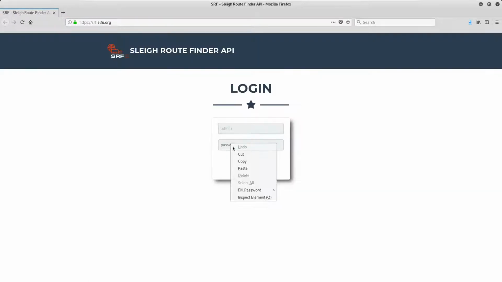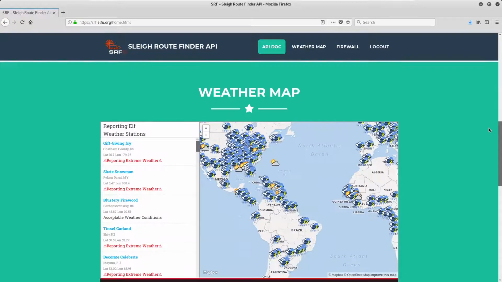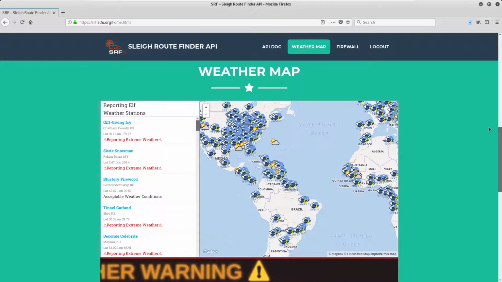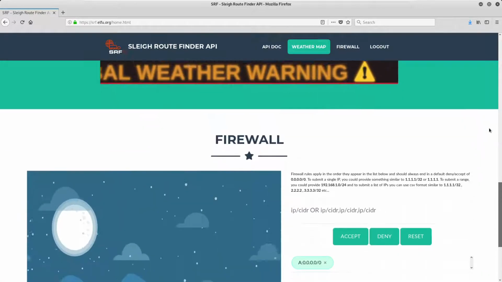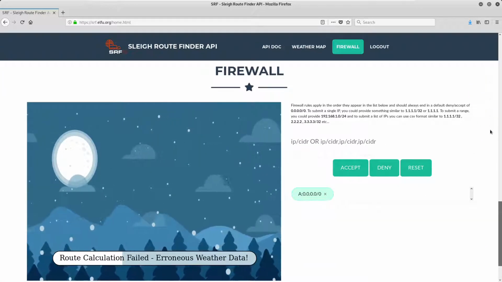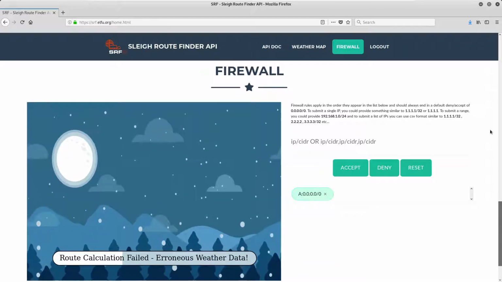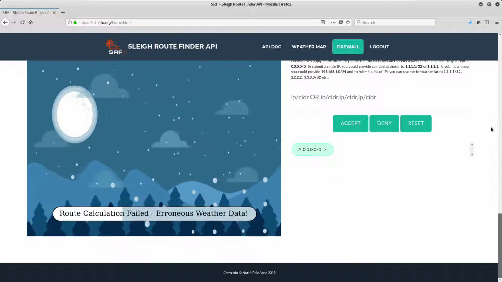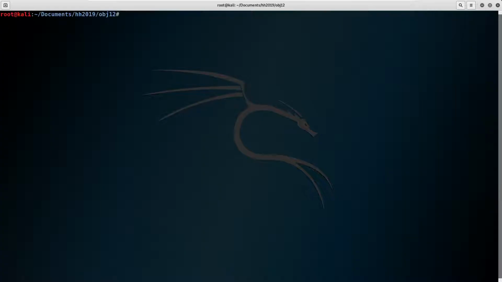Once inside, we see some details about the system's API, followed by a map showing the current weather situation. It looks like the Tooth Fairy's plan has worked because the system is showing extreme weather across most of the globe. A little further down is the firewall interface, where we can add specific hosts or networks to accept or deny traffic from. This also confirms that the system is not able to calculate a route for Santa's sleigh due to erroneous weather data. So, let's get hunting for that malicious traffic.